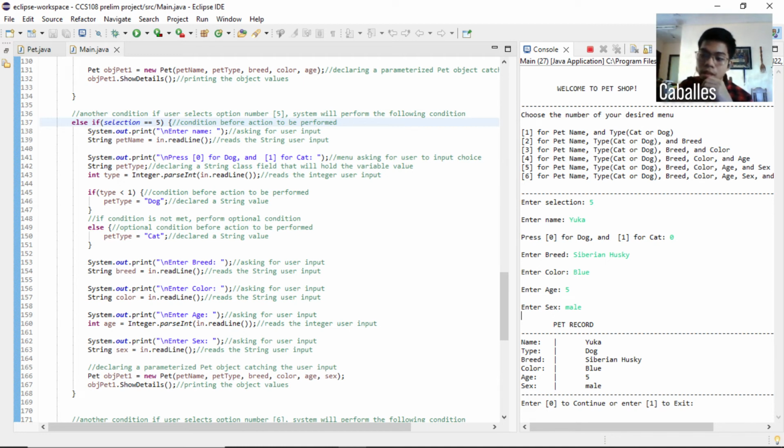The inserted input will be stored in the variables. After that, the program will create an object and declare its required parameters. Then the program will call the showDetail method to print the values.